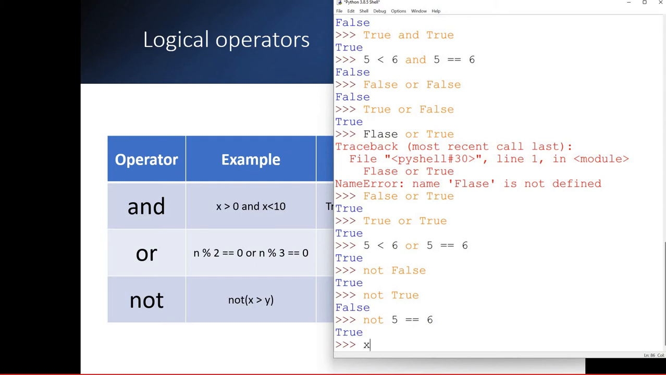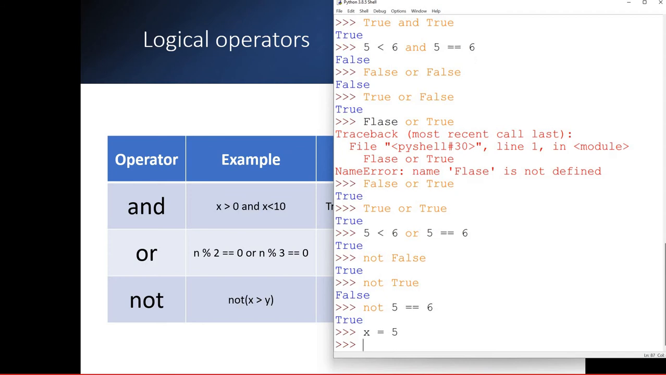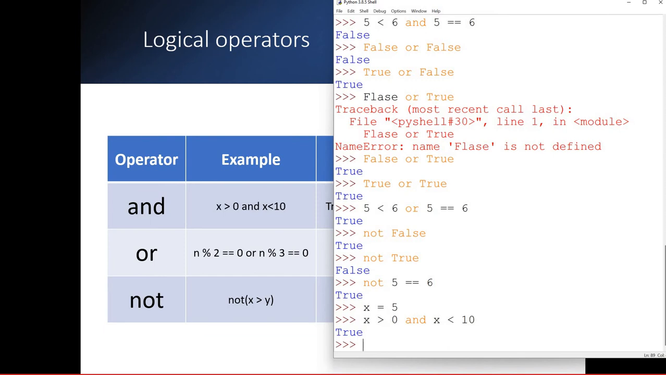So let me say x equals 5. Now let me check x greater than 0 and x less than 10. You check both conditions. So it says true. Right? Now let me change x. This time I'm going to put 10.